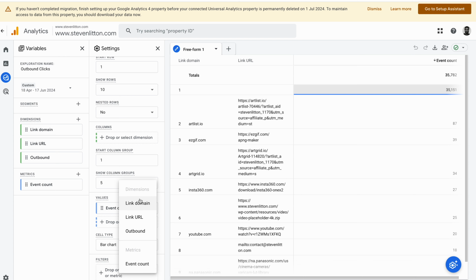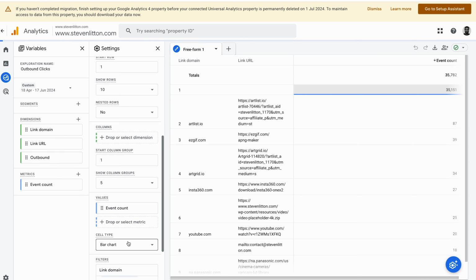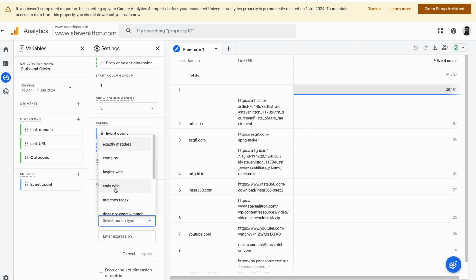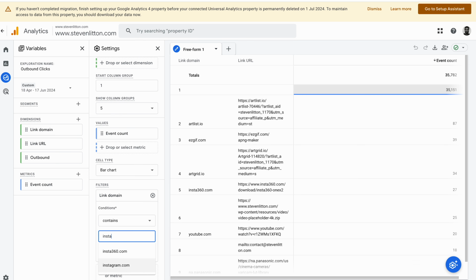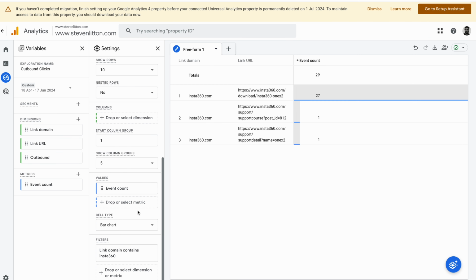You can come in and do things like, if we go to link domain, select the match type, and then we could do contains. And just because I know this is actually in there, we could do Insta 360. So we could say, just give me all the outbound links for Insta 360. And then you can see there, it's given us that report. Maybe you could then rename your outbound report to outbound report Insta 360 or something like that, and then you've got a more specific report just for that person.